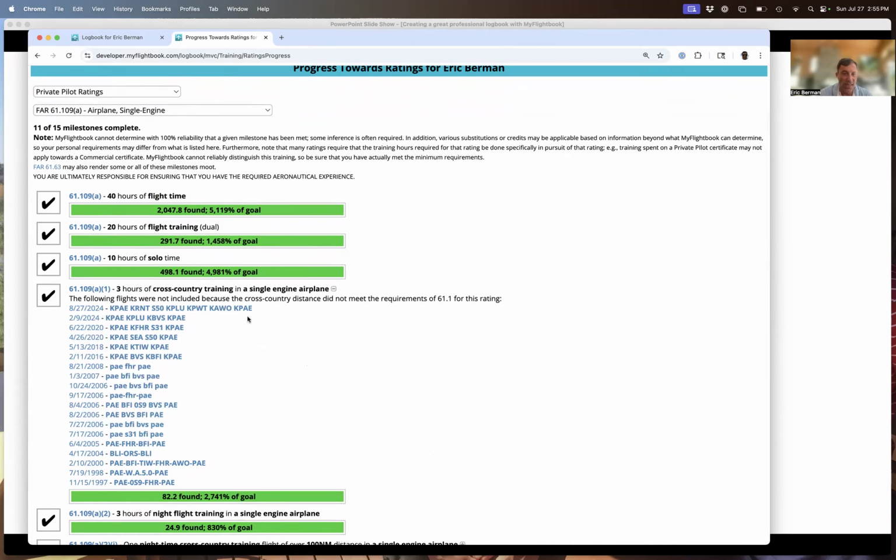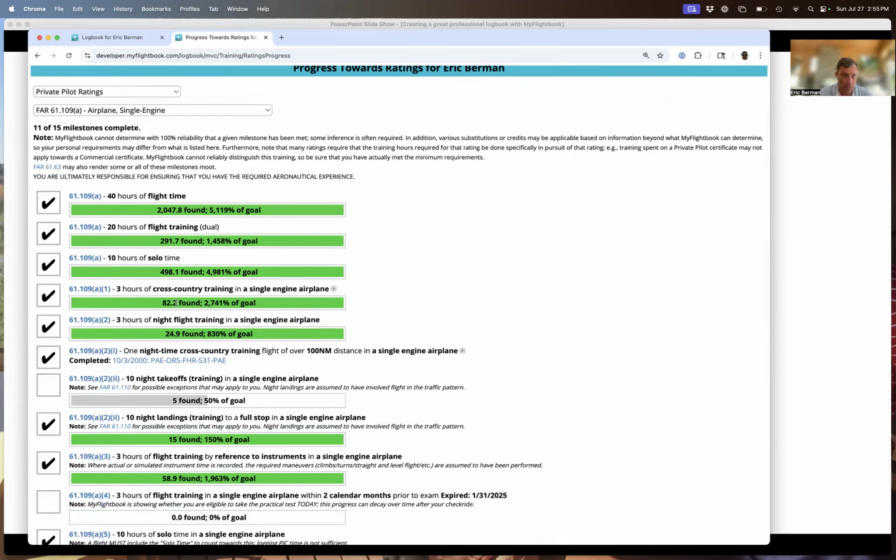I actually did the measurement, so it's telling me that I excluded these flights because they didn't meet the 50 nautical mile distance requirement, getting back to that cross-country issue. So you can have a lot of faith in that number.